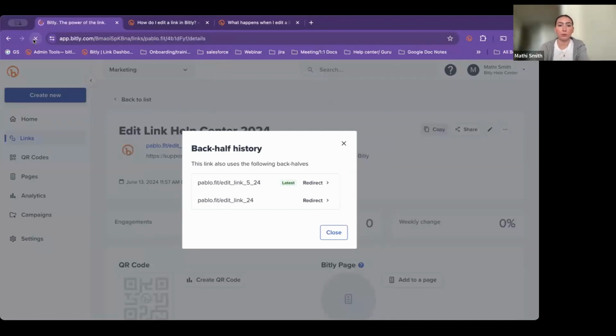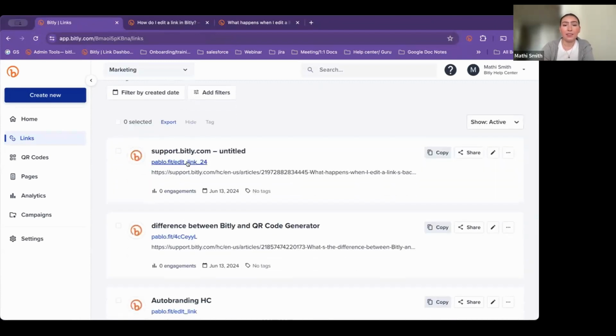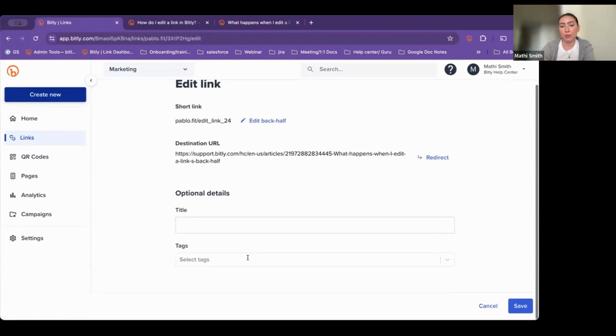So let me refresh real quick. You'll see there's no longer a +1. So just one short link is pointing to this destination. And if I go back to my list page, there is the short link pointing to the new destination. You'll notice the title and the tags do fall off. So you can just easily come back to the edit screen and add those titles and tags.